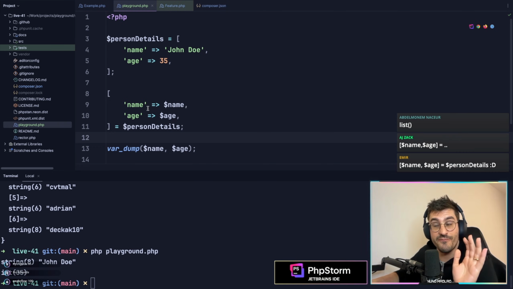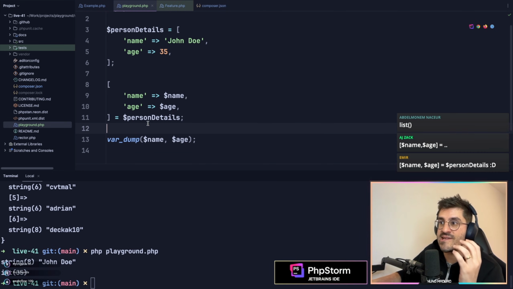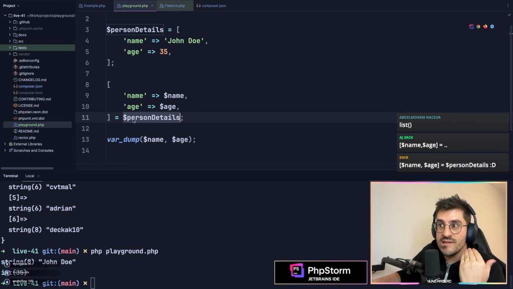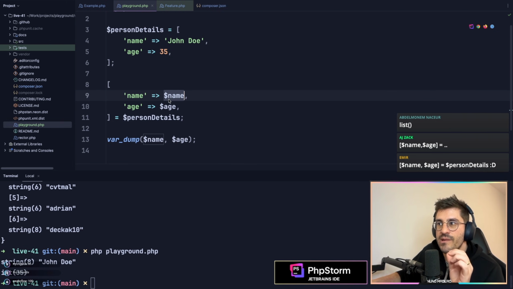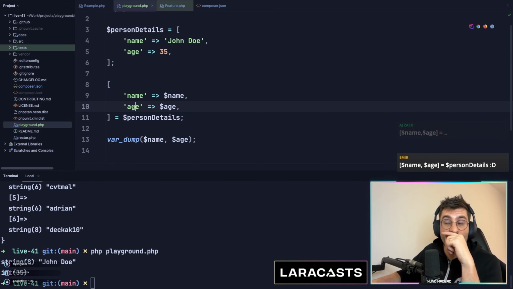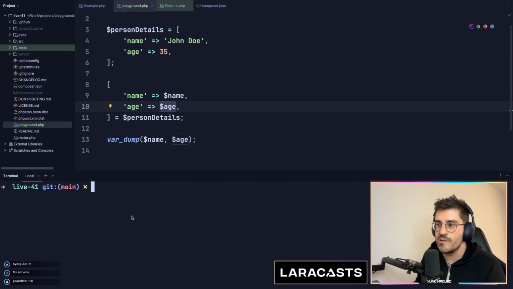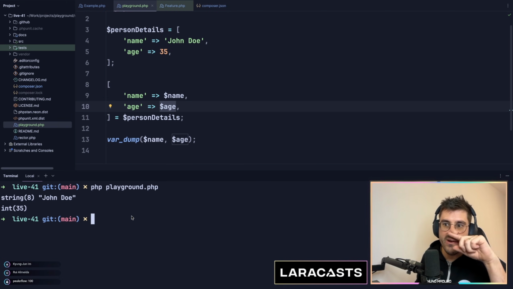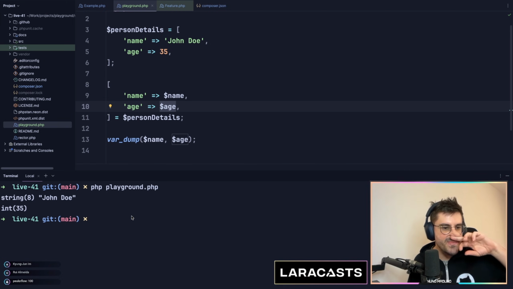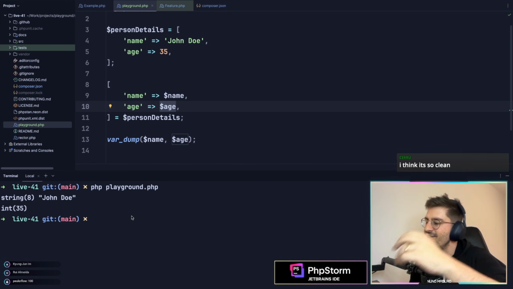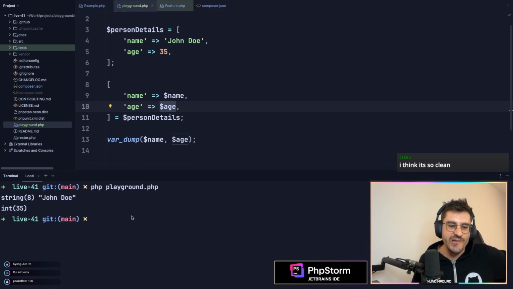It looks kind of complicated to begin with, but what it does is that from the personal details, put the key name on this variable name, which is a new one, and put also the age on this new variable, which is age. And if you clear the terminal and type PHP playground, bam, bam, boom, just works as expected. This is kind of cool, right? Yeah, this is clean. Come on, man, this is actually super clean. I love this one.